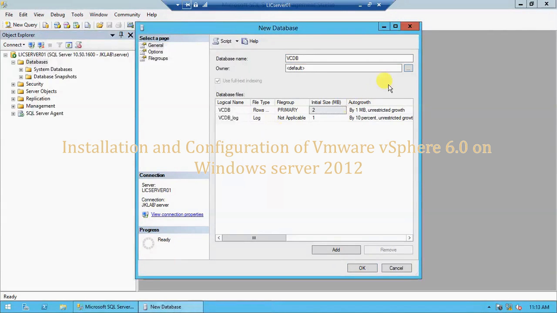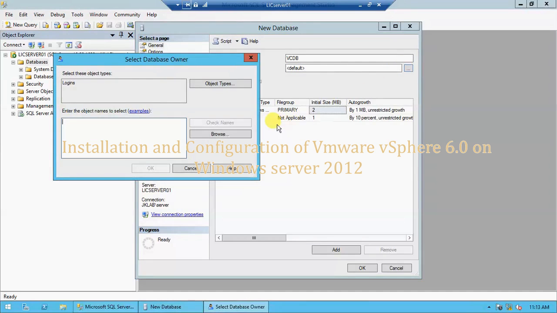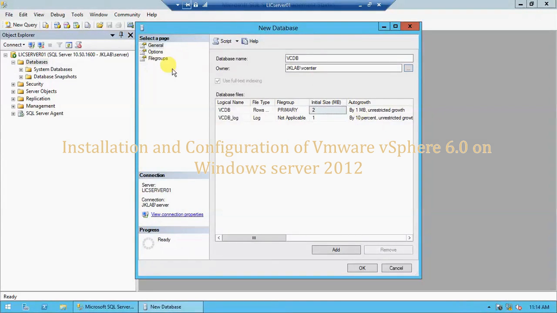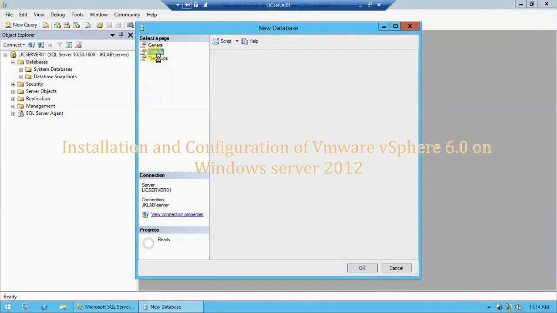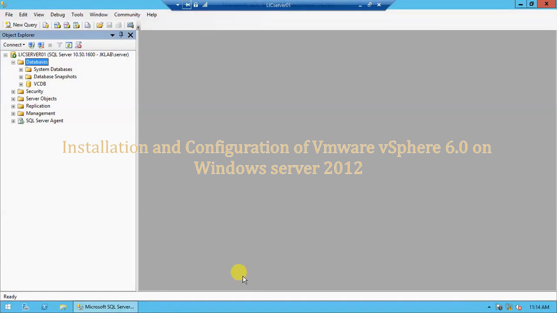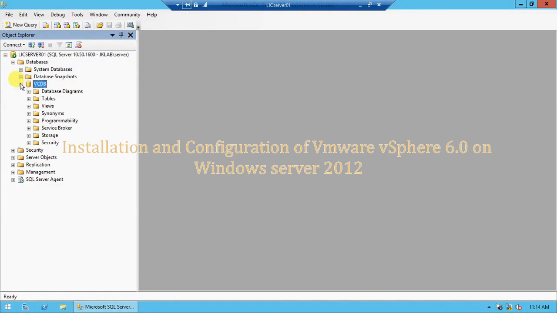From the owner box, select the 3 dots to browse the account which we have added in the security in previous steps, and then click on browse and you will get a list of the user accounts which are added in the security. So select the vCenter account here, click on OK, then again click on OK, and OK again to close this window and create this database. So friends, as you can see, the vcdb database has been created here. So we are done with creating the SQL database for our vSphere server.